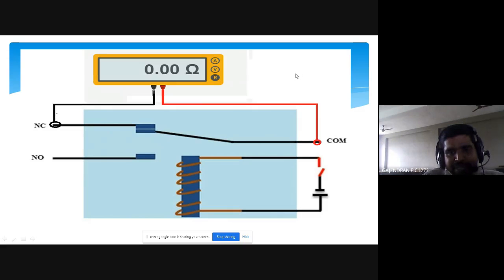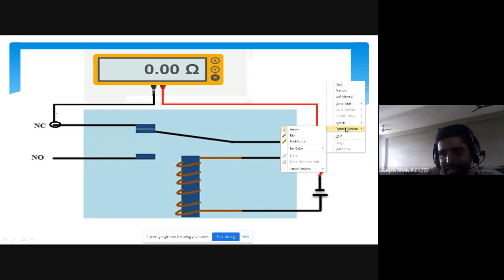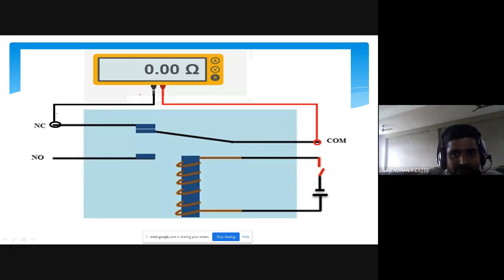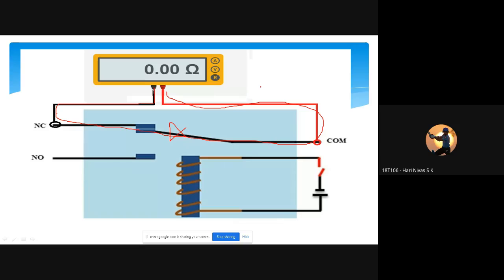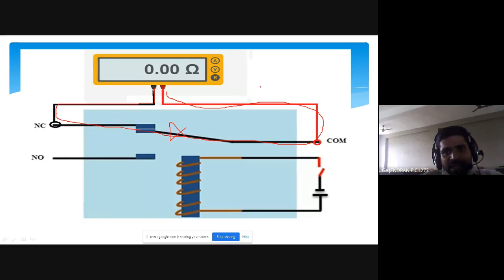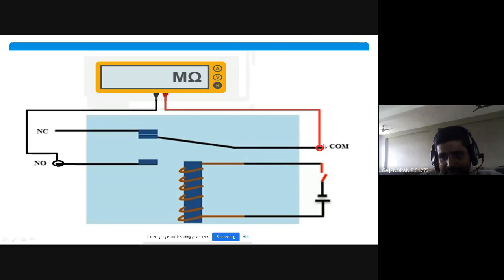If you buy the multimeter and put it in the continuity mode, if you connect between the NC and common, it will give some buzzer sound. If you connect it into the resistance mode, it will show 0 ohm. That means there is a continuity between these two terminals. If this is broken, what value will it show? It will show infinity ohm. Now you see, if I measure common and NO, it shows infinity ohm.